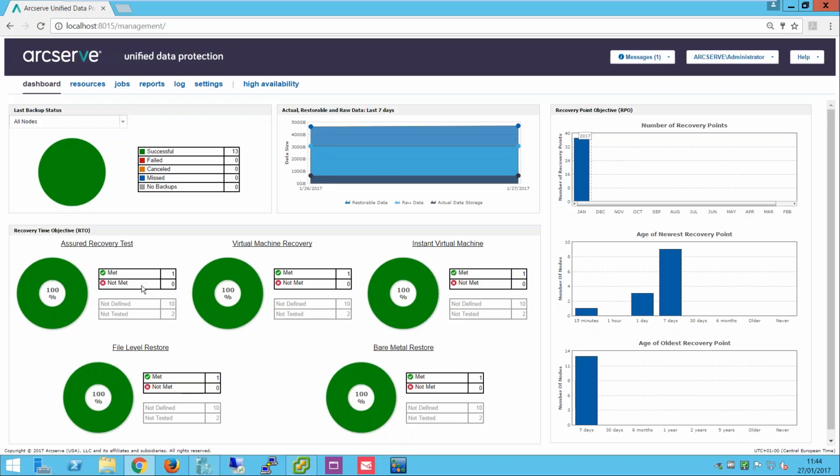The assured recovery test, this is the DR testing. I think that's within 30 minutes, and it's done that. File level restore, so you can see the different categories there, and this constantly gets updated as you do more and more restores. It's measuring the recovery time objective for all your servers on an ongoing basis.